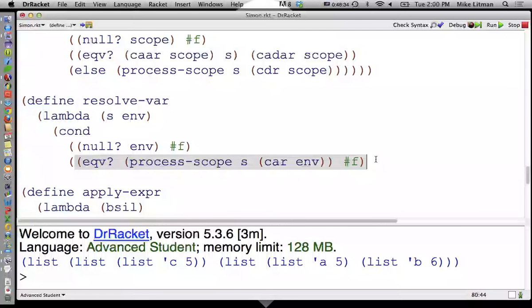Go to the next scope. Now, I'm actually going to change this up just a little bit. That's actually right. Absolutely right. We can go to the next scope. But if my process scope does not return a false, it will return a what?